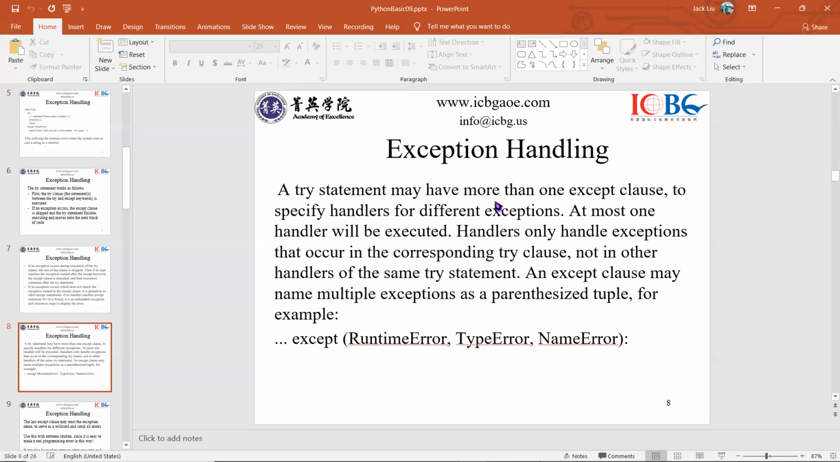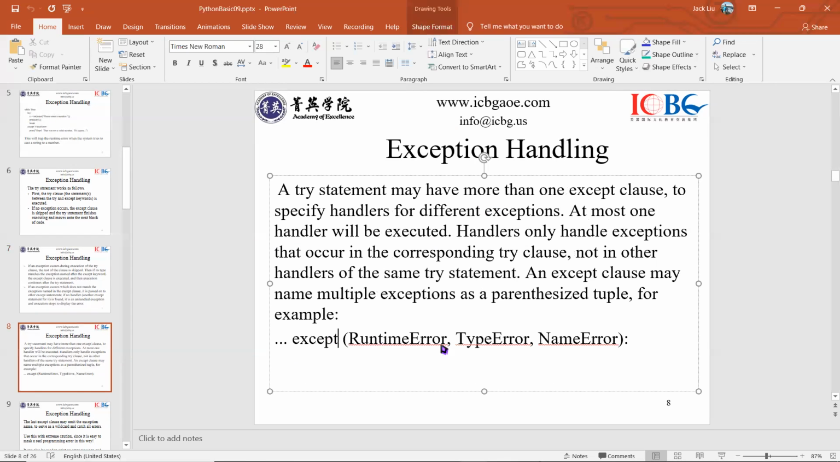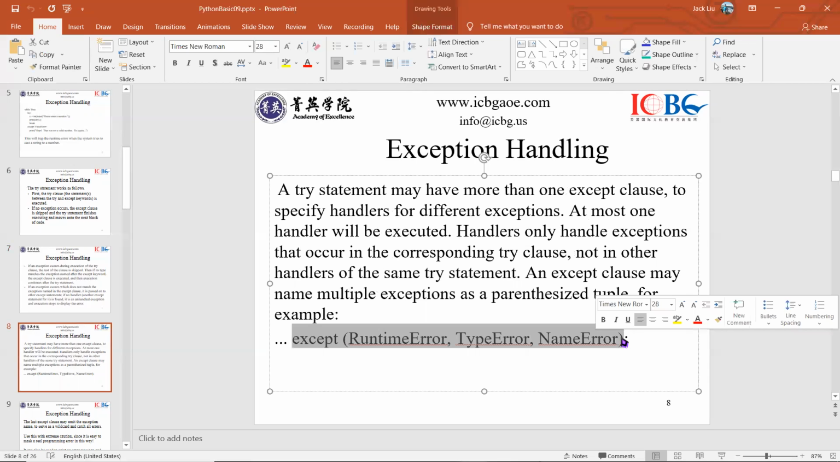You can even have one except statement that captures multiple different types of errors. So you can have it like this, and all you do is you put them in a tuple, in parentheses, separated by commas. So this one captures runtime errors, type errors, and name errors. You don't have to know what all these are or how they happen, but if you happen to need to capture two different errors, you can do it like this.